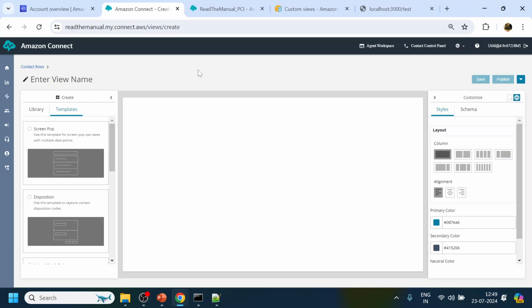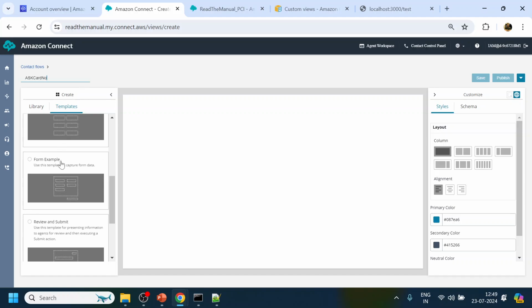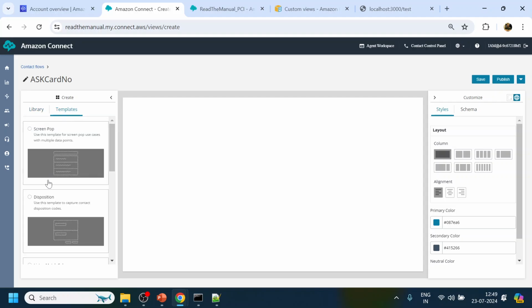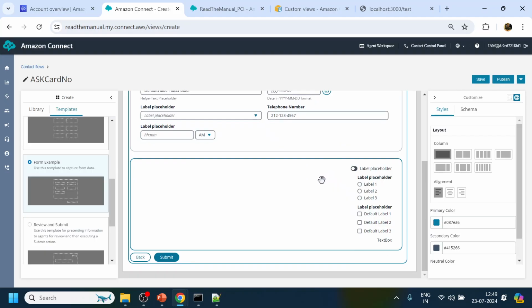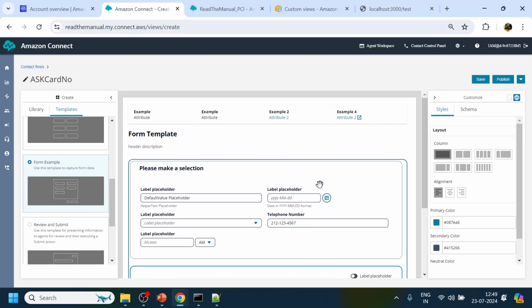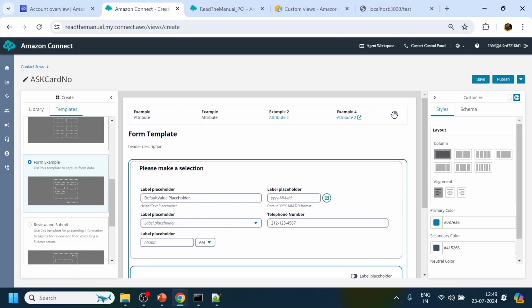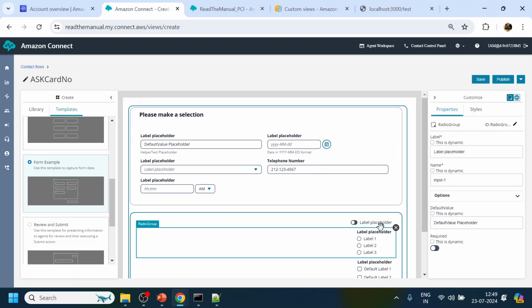Okay, so we will name it something like ask card number. For the template, we will use form. Over here, apply. So we get this kind of template, and we will be needing something like this, which we will use for collecting the information. So we don't require all this scrap, so I will just delete those.